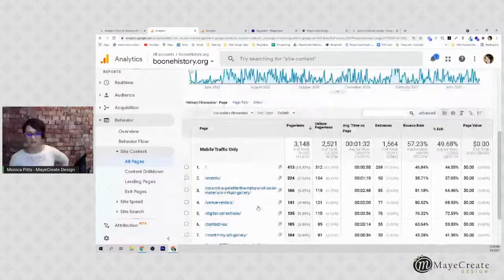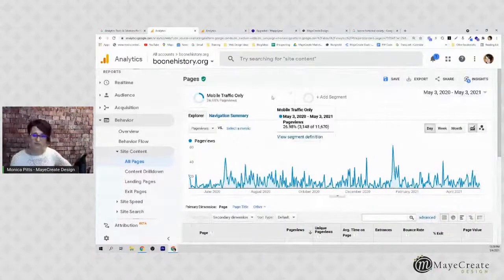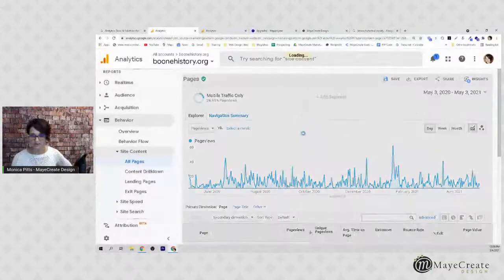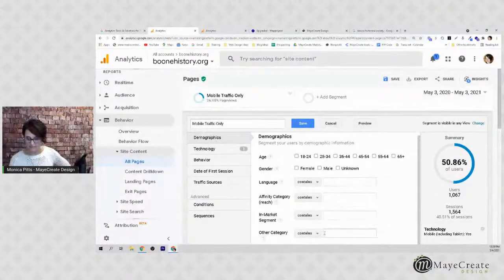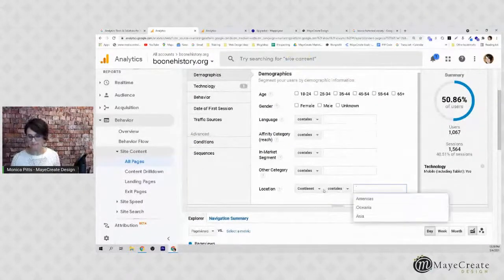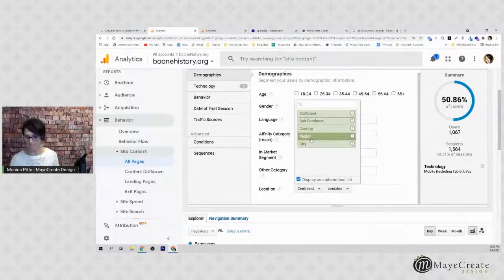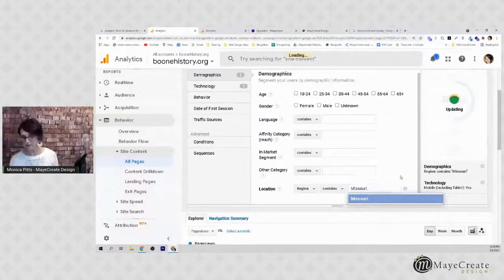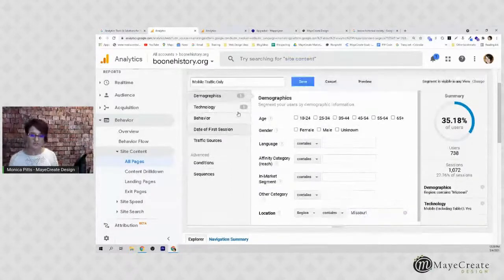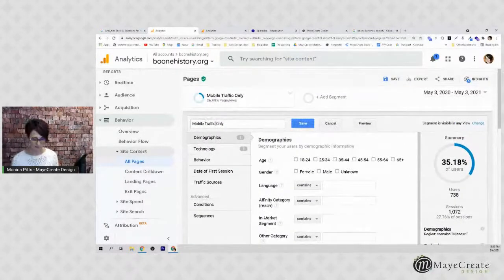And I said it incorrectly earlier. So we had 2 filters applied. If I want to just have mobile traffic in Missouri, then I would add it on here. So I can add location, boop, region contains Missouri. And now I'm only going to see mobile traffic in Missouri. Yeah? Okay, so this is pretty nifty.